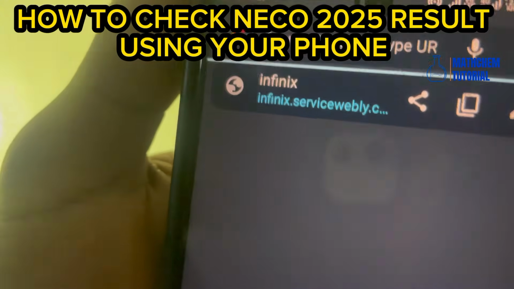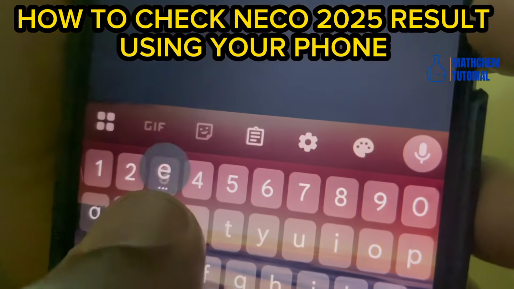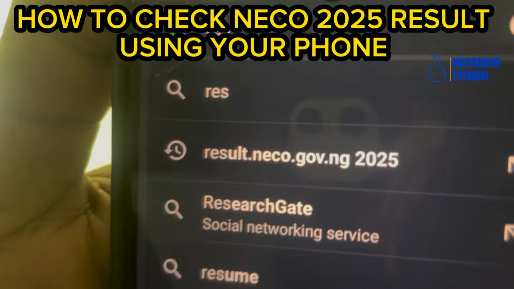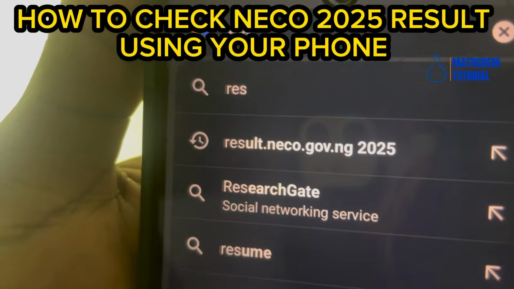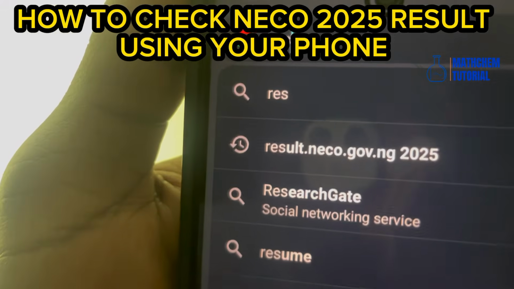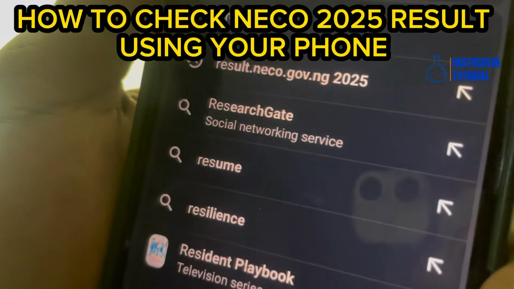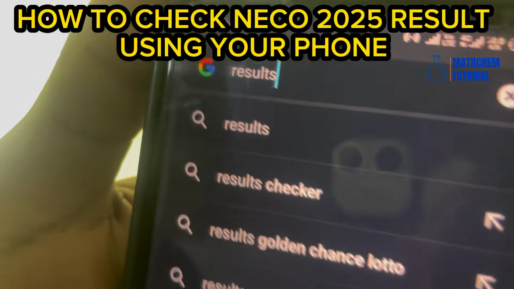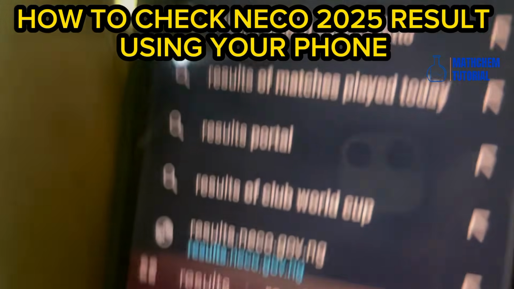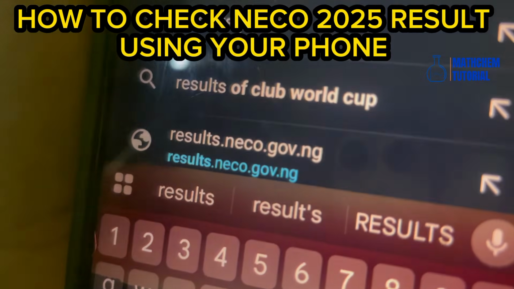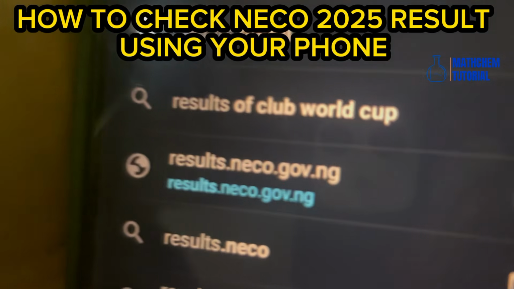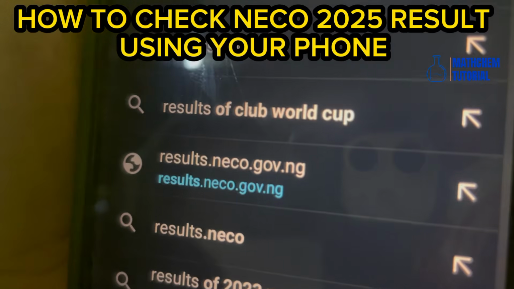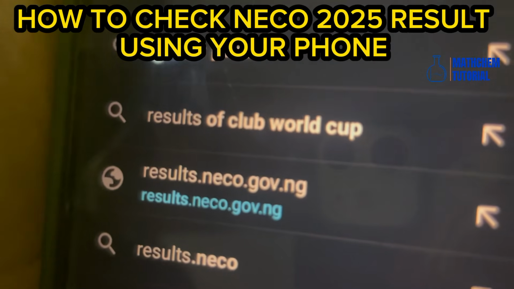Once you are here, then you will search for results.neco.gov.ng. Now look at what this one brought. It brought results. Please don't click on something like this. Ensure you click on results. Let the thing you want to search have an S. Now look at this results. Now see this particular one here. Let me press back. See this particular one here. You can see that it has results.neco.gov.ng. So ensure you click on this particular one.